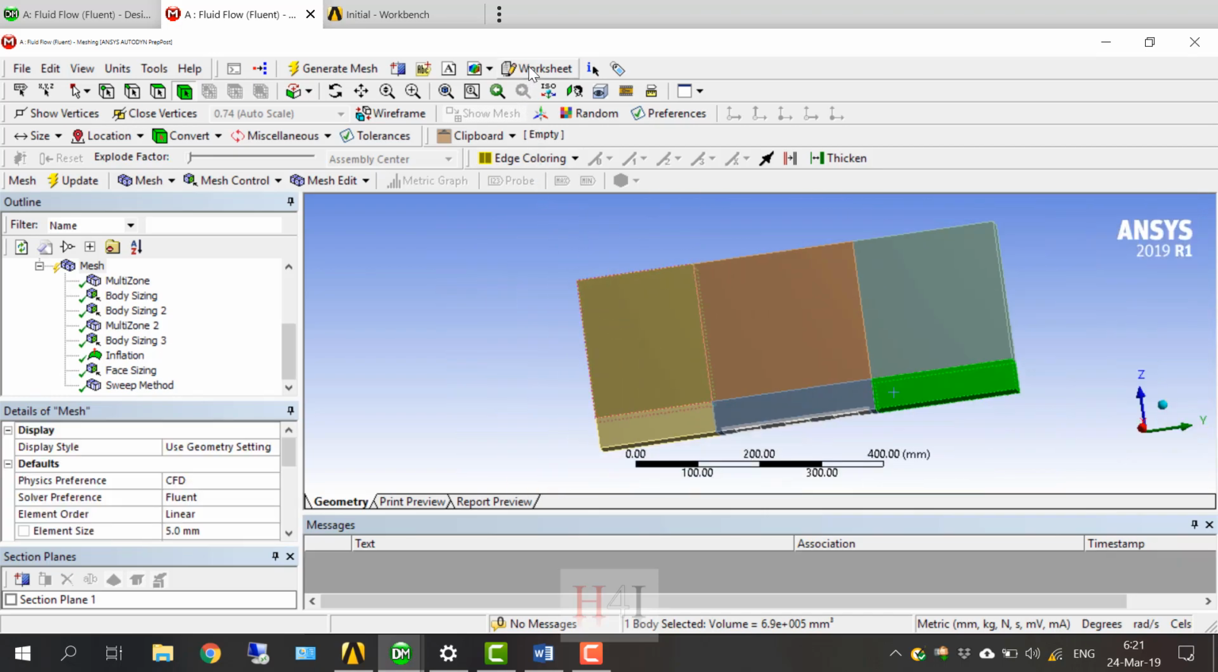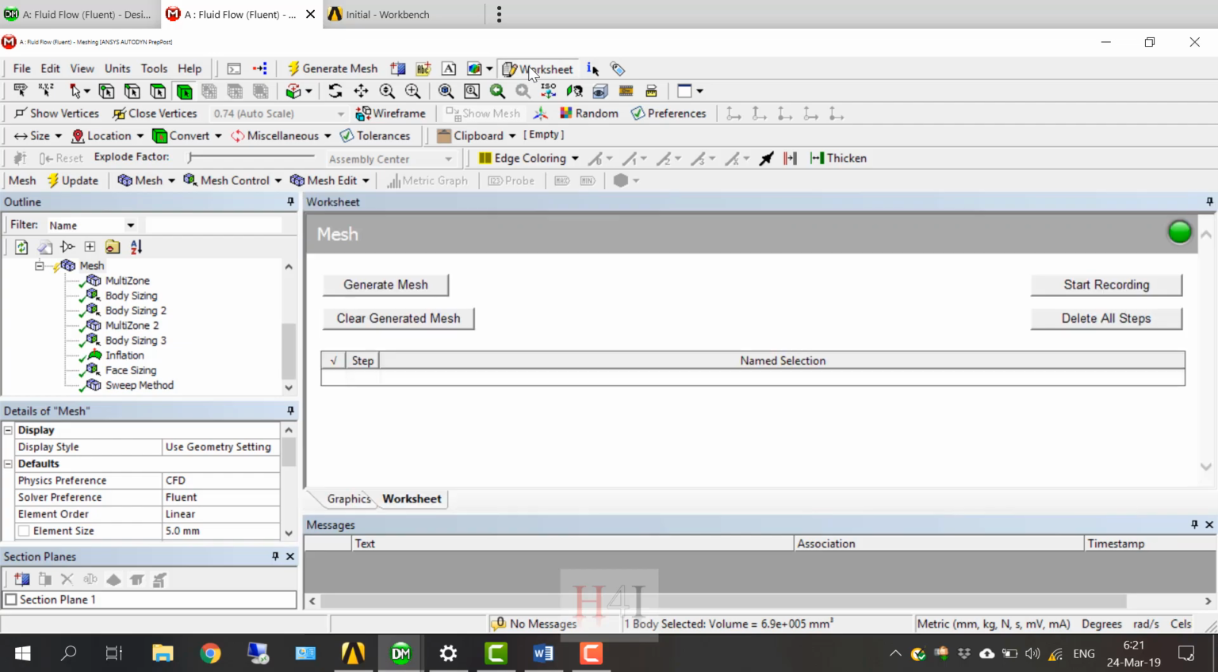You will find something here called worksheet. Activated, you will find something called start recording. You click on start recording. Now the meshing application is recording your steps in the sequence you do them, and saves it here. Every time you go back to the mesh, you will generate mesh and it follows the same steps.